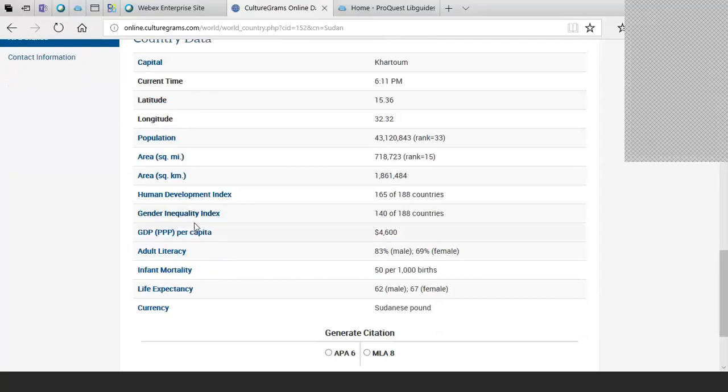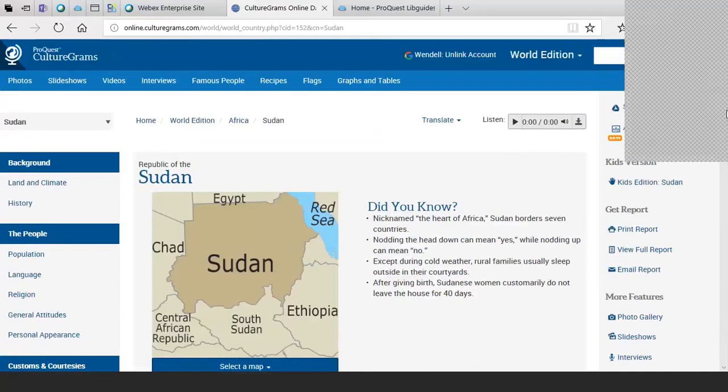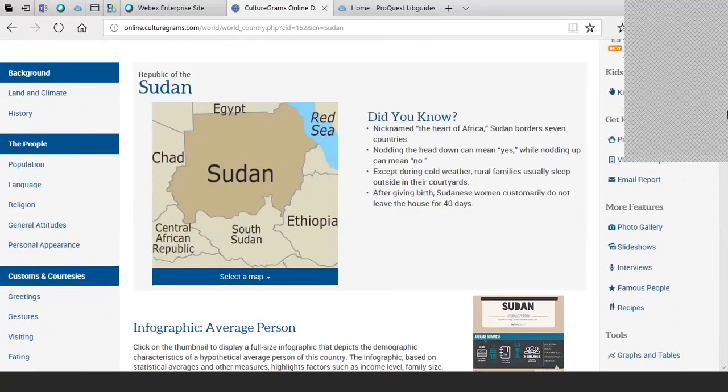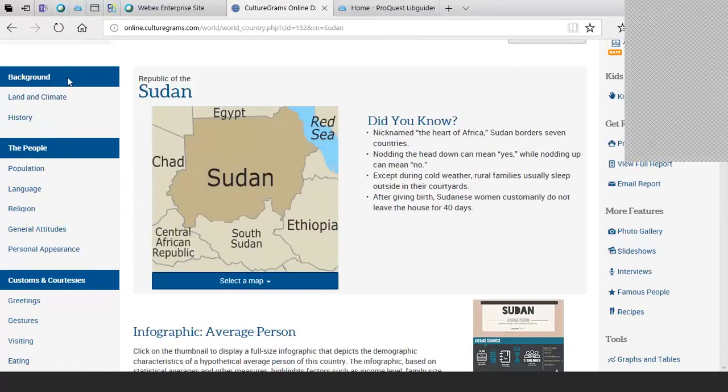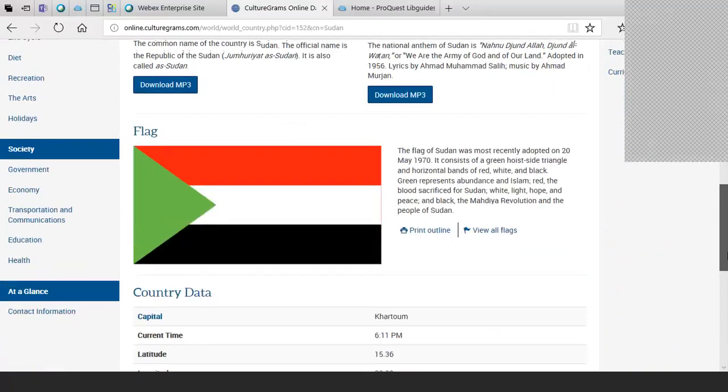Also, gender inequality, adult literacy rates, infant mortality, life expectancy, and the form of currency that is most often used in the country. I'll come back and visit these, but I want to show you the content in the left sidebar as well. So in the World Edition, we cover 25 different categories for each country. Those categories are divided into broad topics like background, people, customs and courtesies, lifestyle, society, and at a glance.